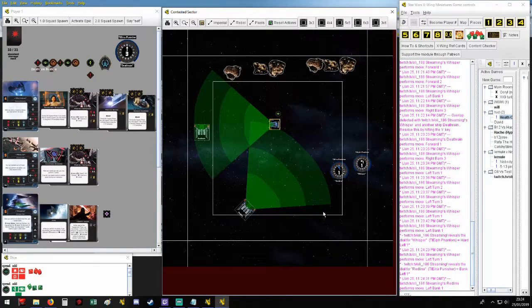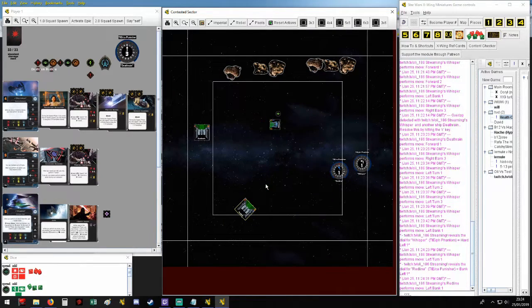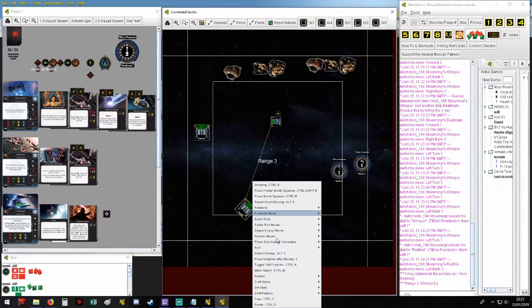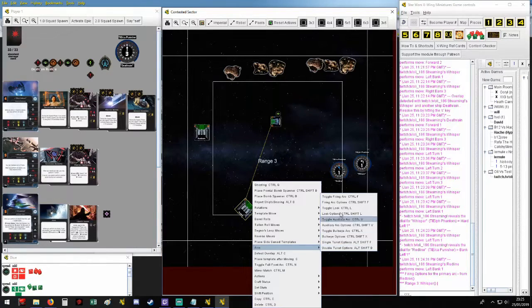And you'll notice these are green. They're different colours for each of the factions, so it's easy to tell them apart. However, if it's very, very close, for example if Whisper was just on the edge here, it's very hard to tell if you're zoomed out. You can do what's called auto range. So Control, Shift and F will automatically check the range for you. And if you right click on the ship, you can also look at all the firing arcs here. You can have a look at the lock options, for example.